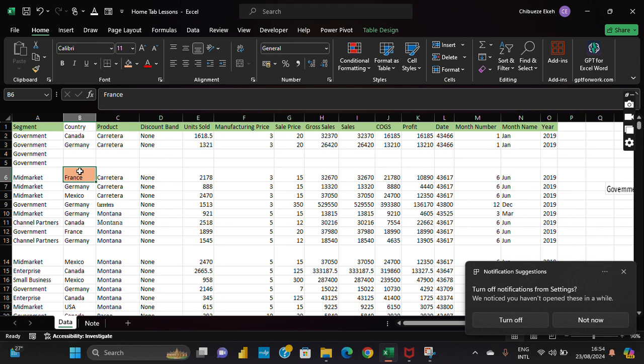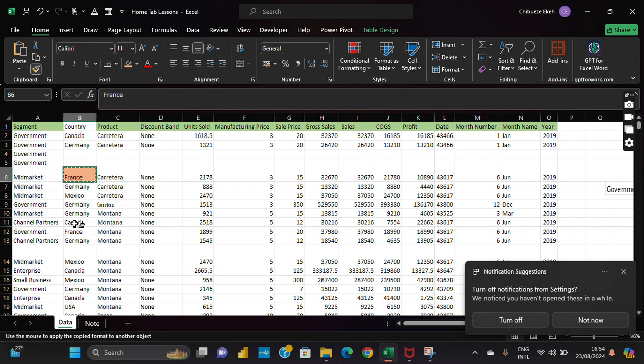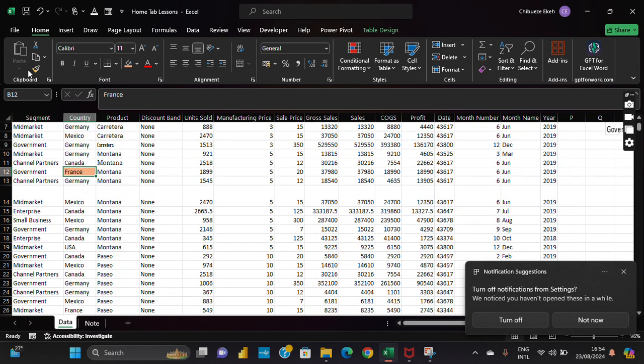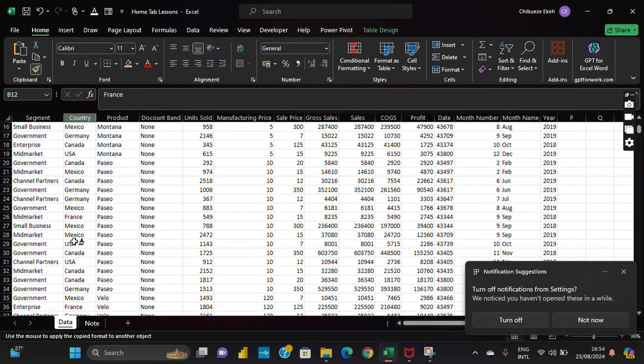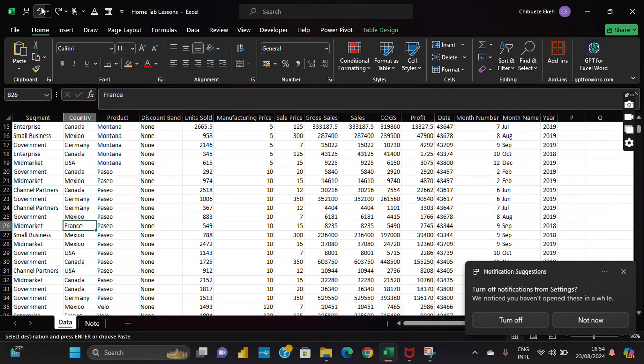So what I will do is, with this cell selected, click on this painter brush once, then the next France. See what happens. It changes its color. If I click on it again for the next France, it changes the color. But if you don't want to be clicking on it one after the other, you just want to click on it once and then apply it wherever you see France. Let's undo.